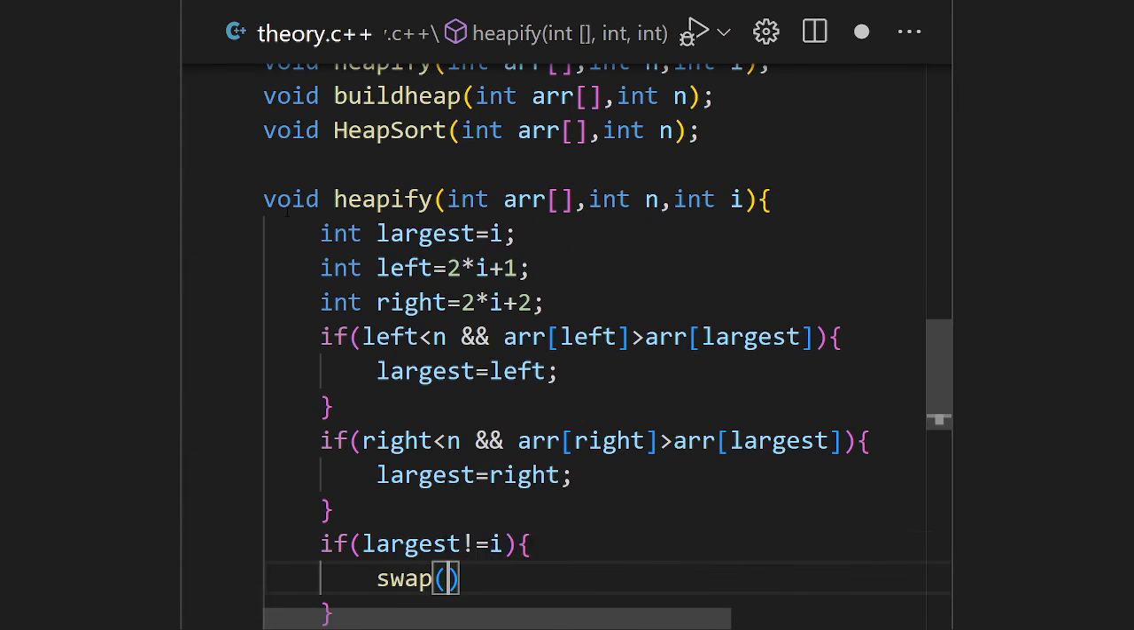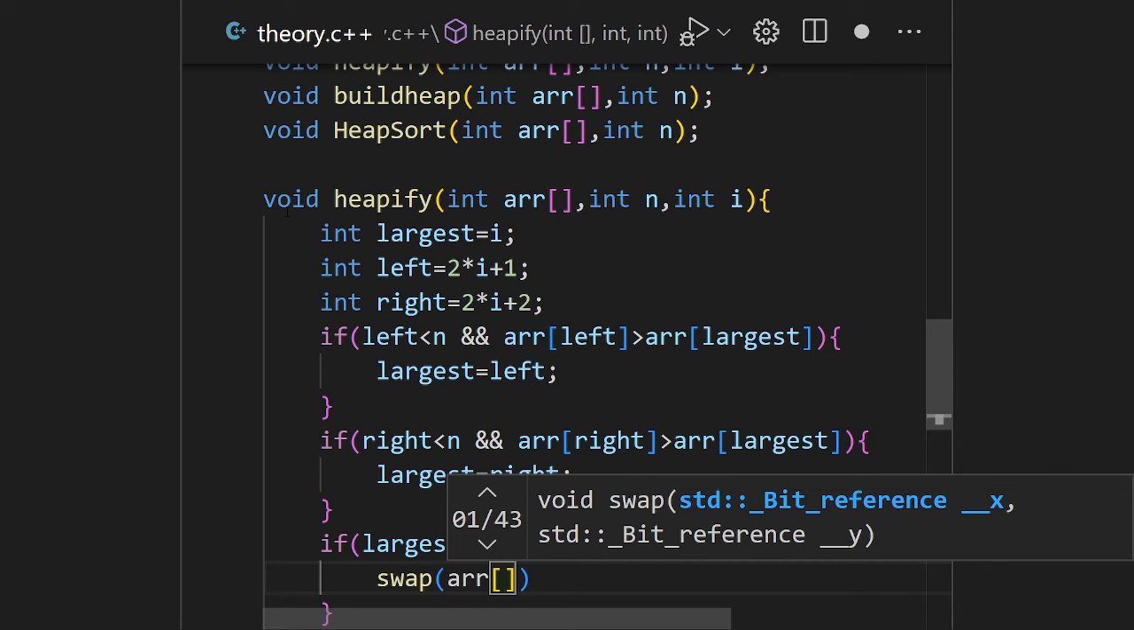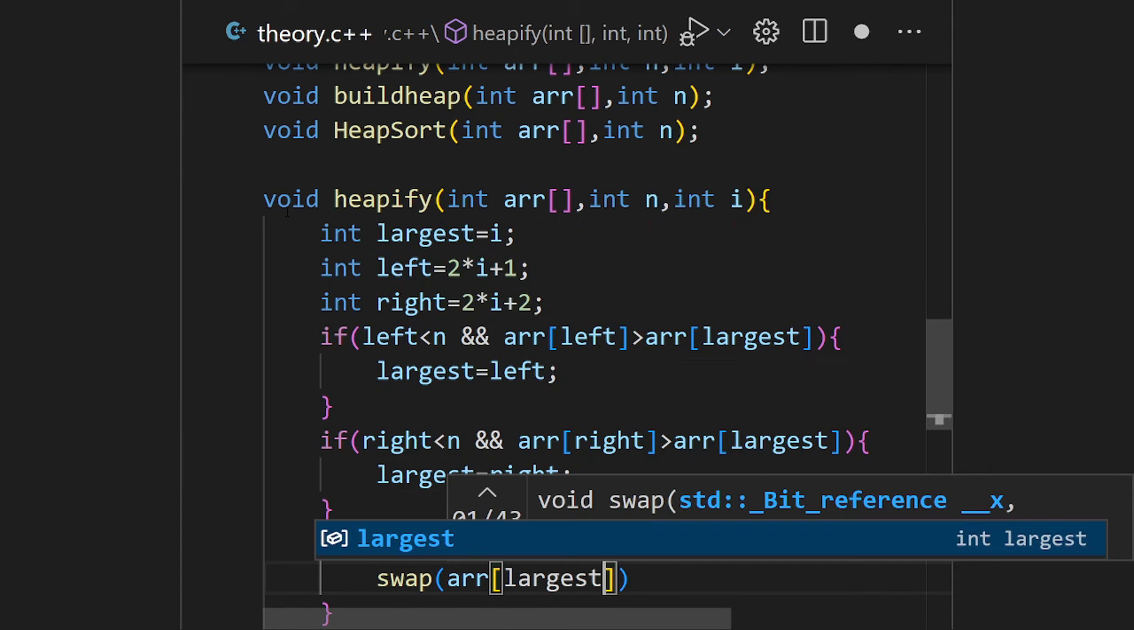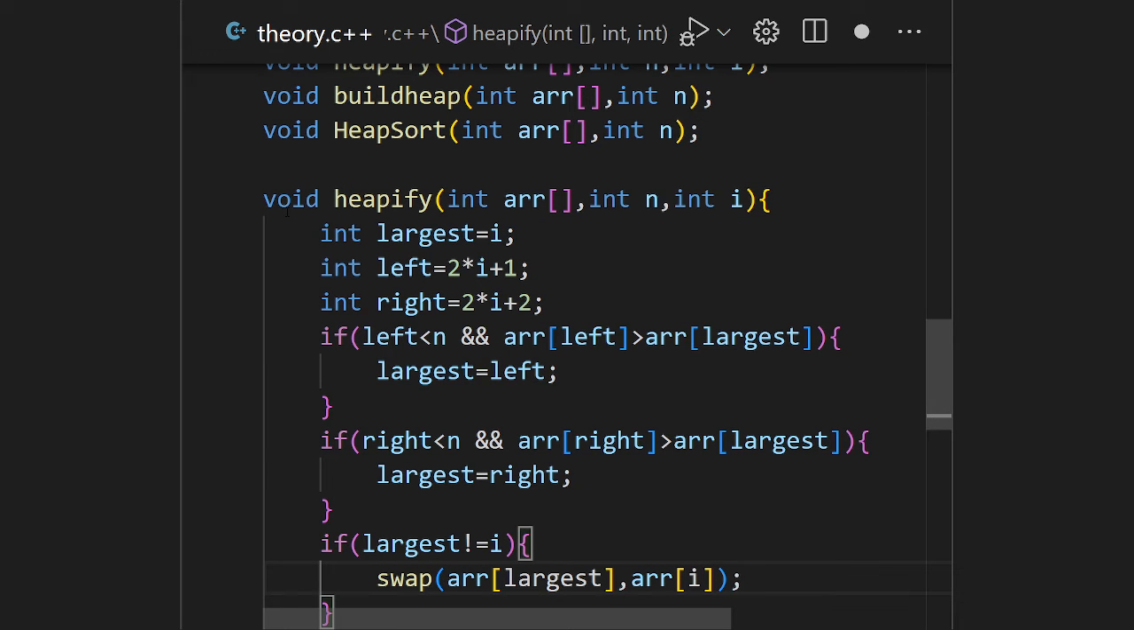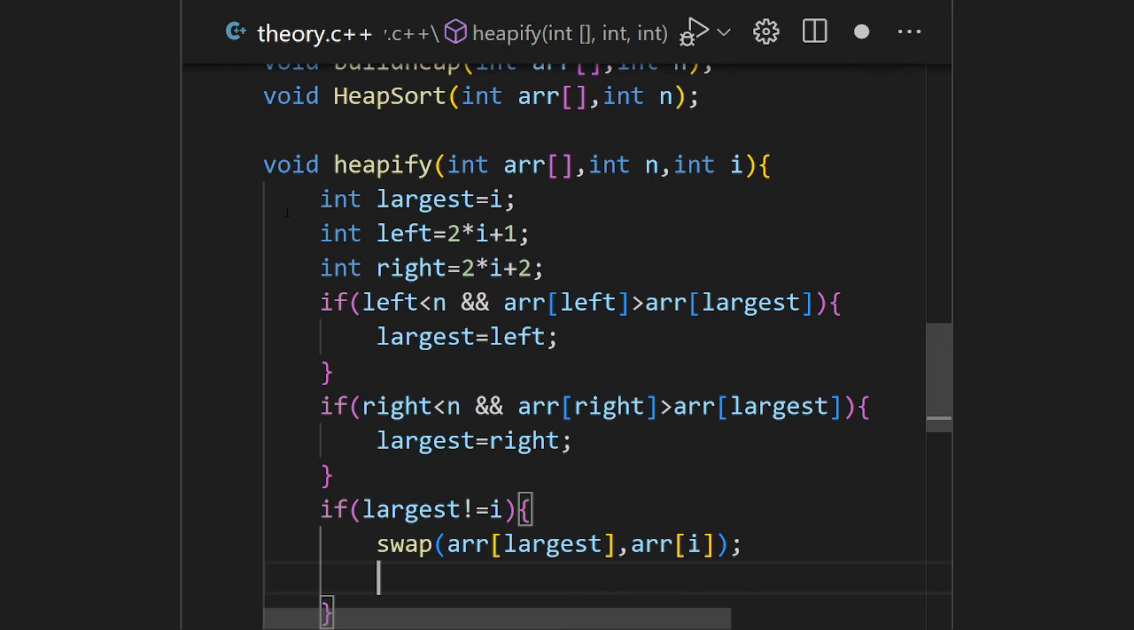Then we have to just swap our largest element with array of i. That's it. That means we swap the array of root element with the largest element, whichever it may be. It may be the right element or it may be the left element. So that's taken care of by the earlier if conditions.